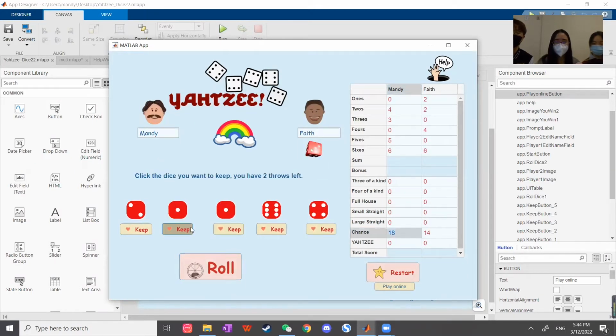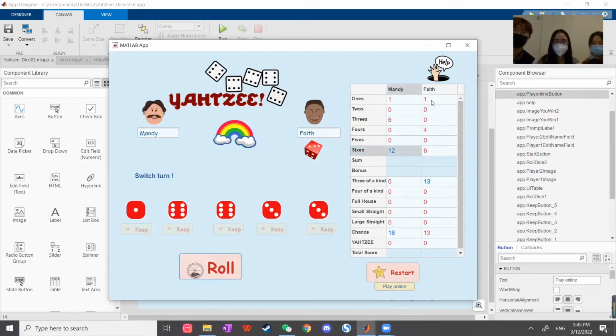When you click it, it goes to the next person's turn. When you roll, you can keep the dice you want to keep and roll, and they will not change. Click the points and it goes back to the first person. You get 3 rolls for each round. After 3 rolls, you have to click a point to go to the next person's turn. And the game goes on like that.